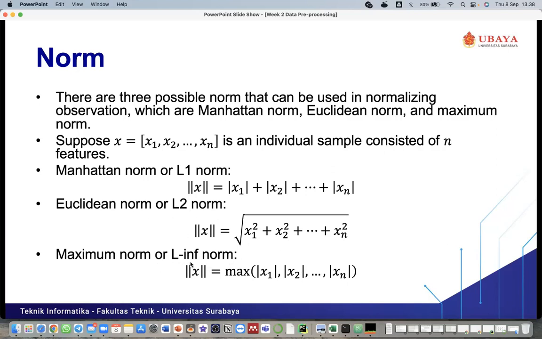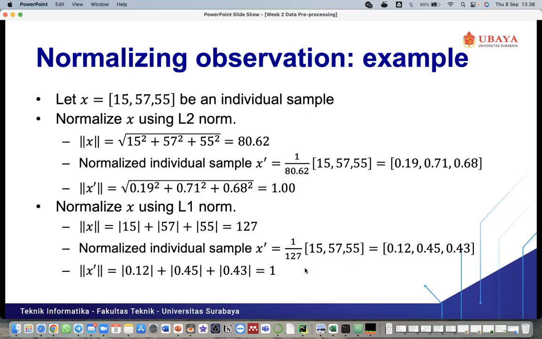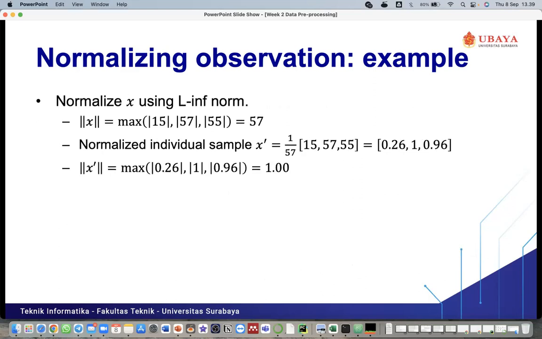And the last one is L-inf normalization, or maximum normalization. The norm of X will be the maximum value from our attributes. For X1, X2, and Xn, we calculate the absolute value of each feature, then we calculate the maximum value after that. This is the example of using L1, L2, and L-inf normalization.